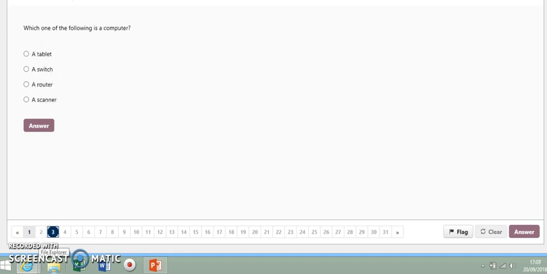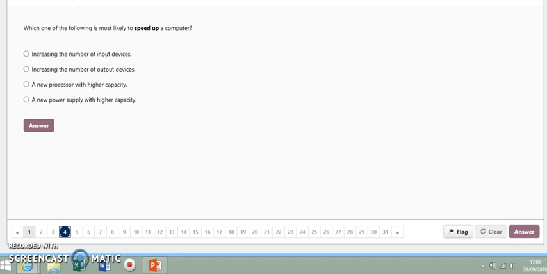Question 3. Which one of the following is a computer? Scanner, router, switch, tablet. Correct answer is tablet. Question 4. Which one of the following is most likely to speed up a computer? Speed has to do with processing speed, so question 3 is correct. A new processor with higher capacity. It's called a CPU, Central Processing Unit. It's measured usually in gigahertz. HZ stands for hertz with a G before it, gigahertz.